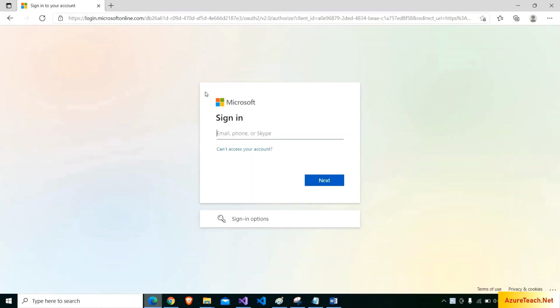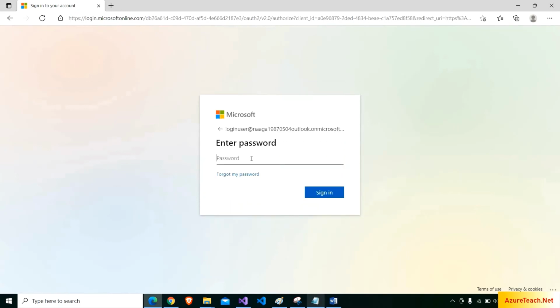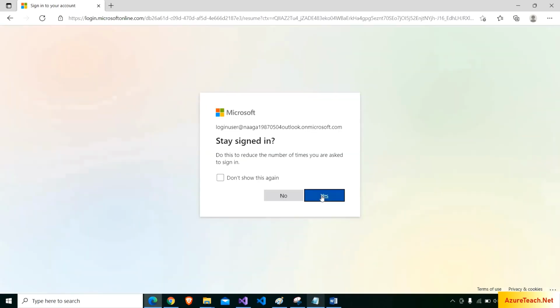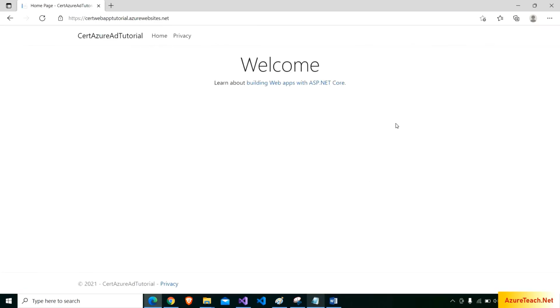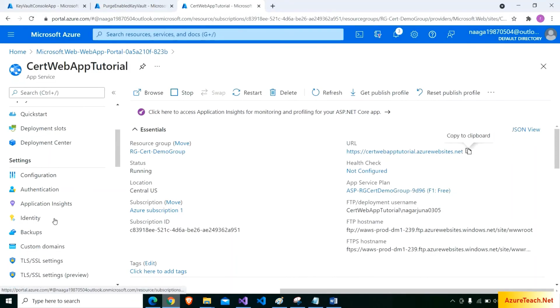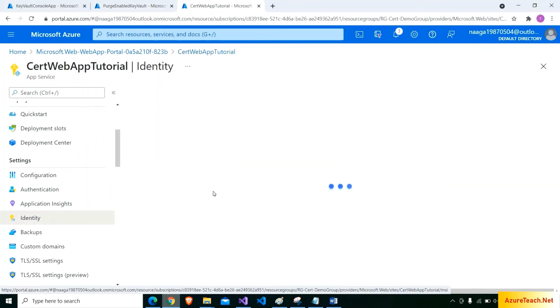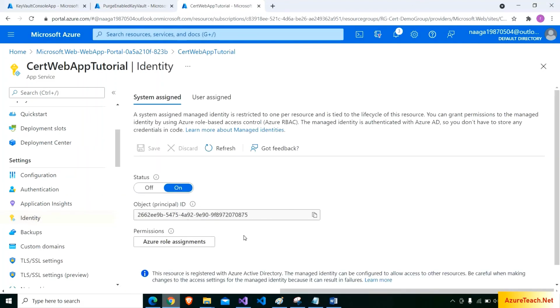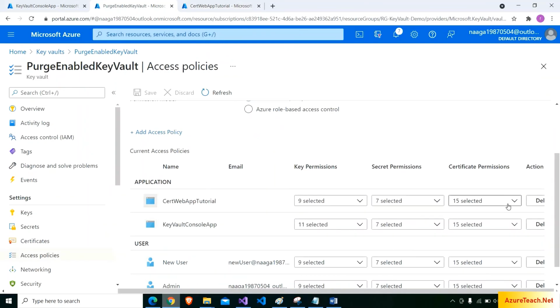Now it is asking for login. I'm entering the user ID, clicking on next and entering the password, clicking on sign in. Yes, now we could access the web app. How is this working? When the application is running, it uses these Key Vault credentials. For the web app, we have added an identity, and to this identity in the Key Vault we gave the permissions. So based on all these settings, the application is able to run successfully.